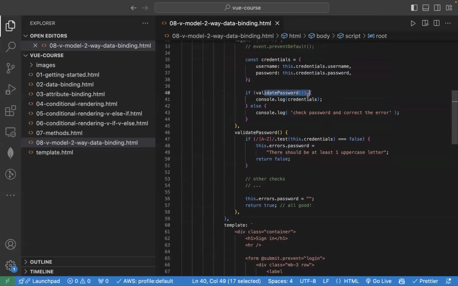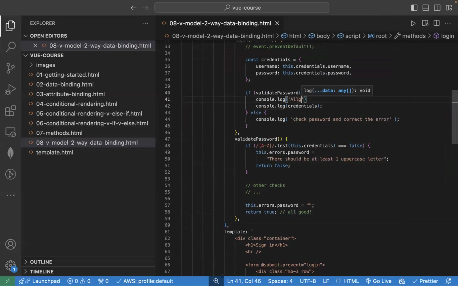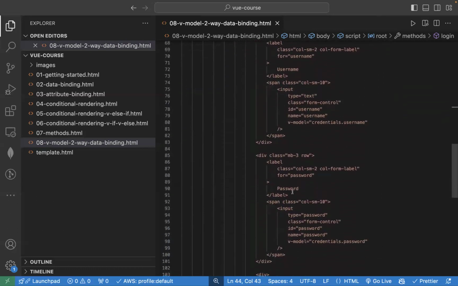So if validate password returns true, then we'll log the credentials. All good, we'll say. Else we would be seeing this: check the password. So we'll also display the error.